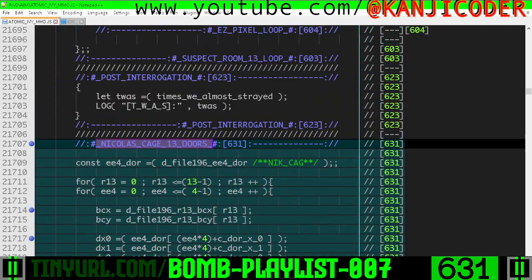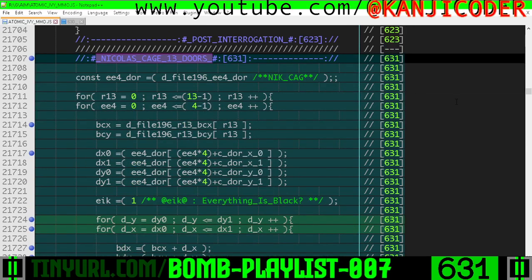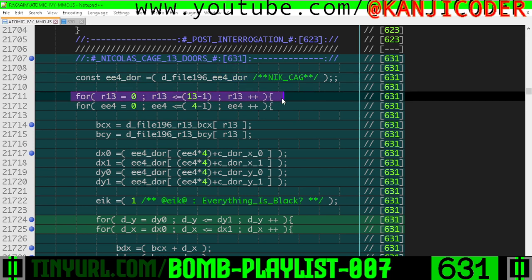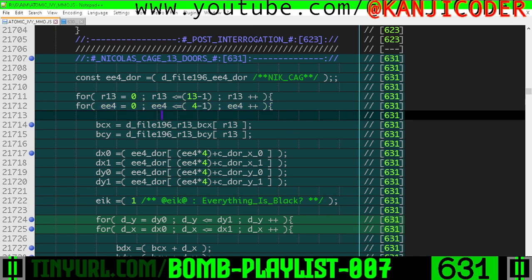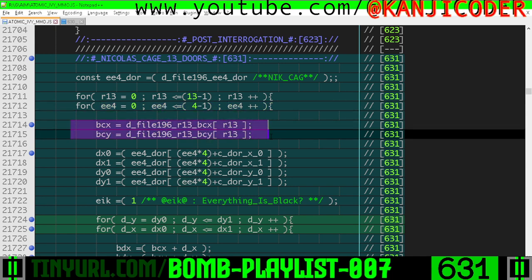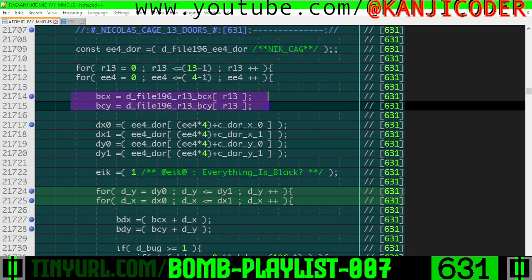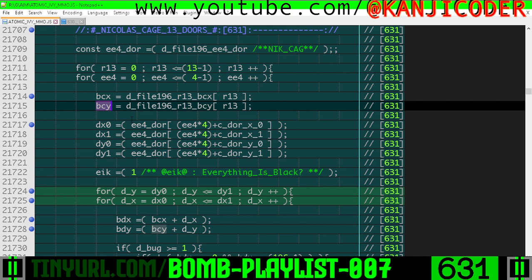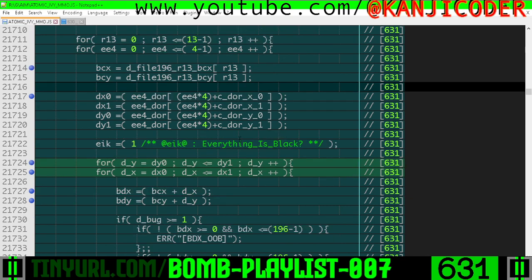Okay, Nicholas Cage. So we need to draw cages around all 13 micro levels. We have a shorthand reference to the edge enumeration to door rectangle. We're going to loop through every single room, and then we're going to loop through every single edge, top, right, bottom, and left in that order according to the edge enumeration. And we're going to grab the center point of the current room on the bitmap, BCX, BCY, bitmap center X, bitmap center Y. Then we need to grab the door rectangle.